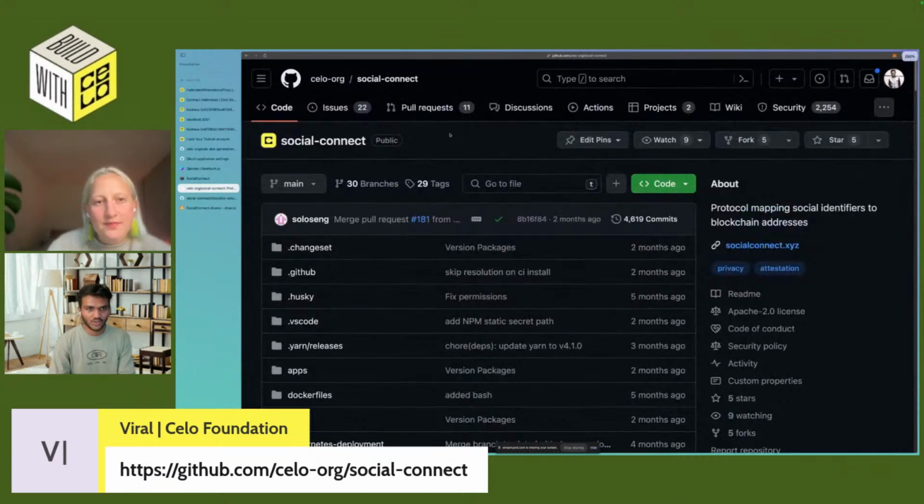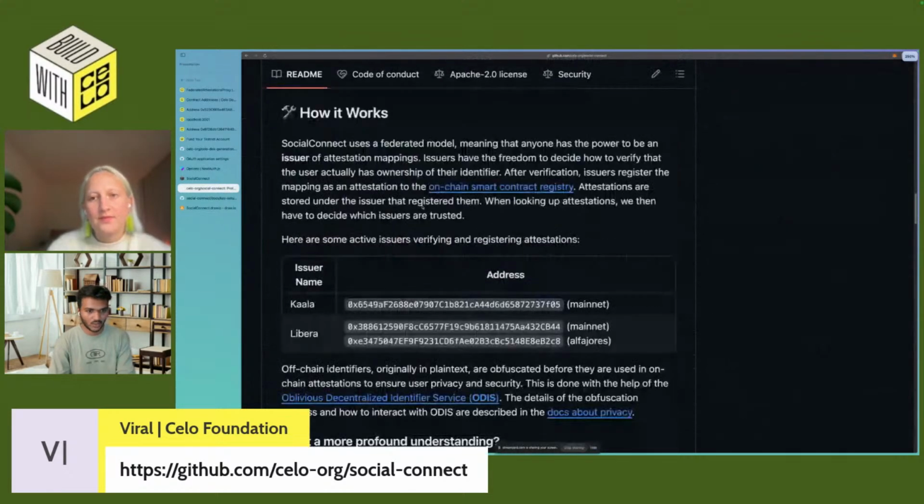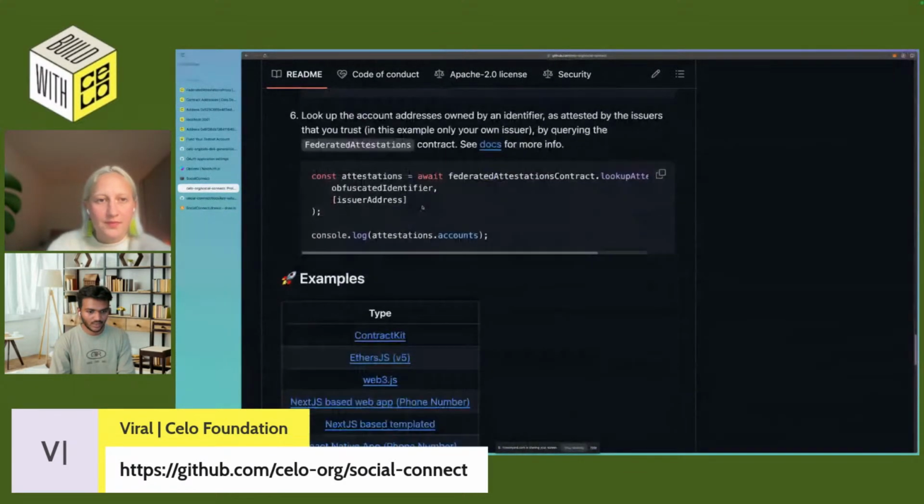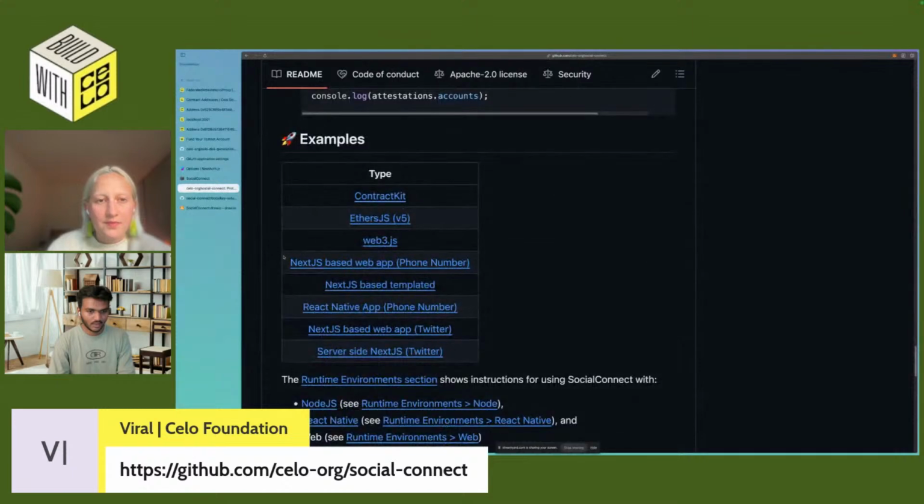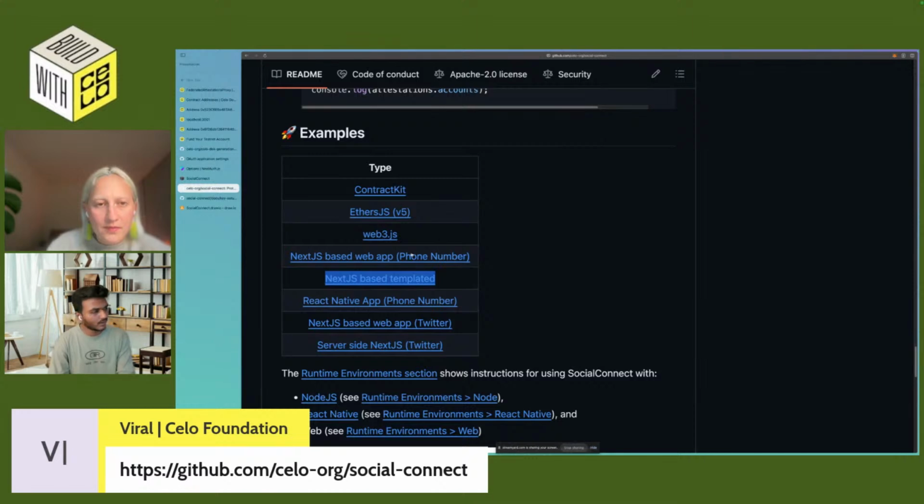If you go to the SocialConnect repository and scroll down a bit, you see we have a bunch of examples. So we have an example for phone number as well, using Next.js and using React Native. We have a bunch of Twitter examples and we have an extra template. And if you find any issues, just ping us on Discord or anywhere.